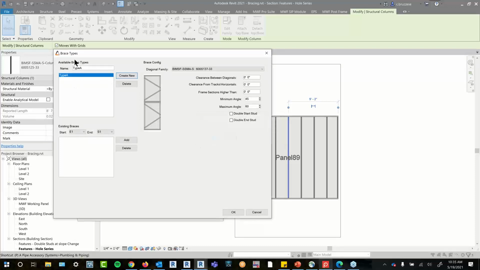So again, I'm just going to add a new type, and I can run this again from member to member. So I can add that. You can even span it across multiple bays if you wanted to. It's just going to run from member to member. And the default minimum angle is set to 45 and the maximum is set to 60. And then your start and end studs, if you wanted to double those up by default, you can do that as well.